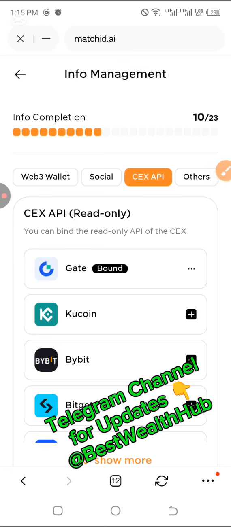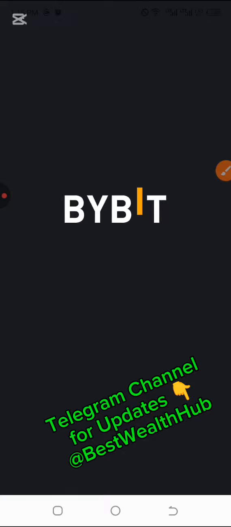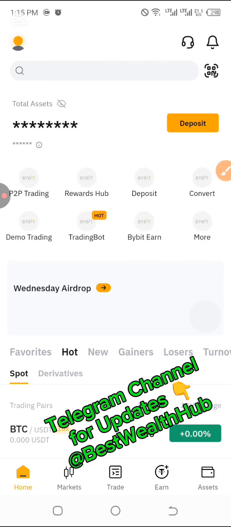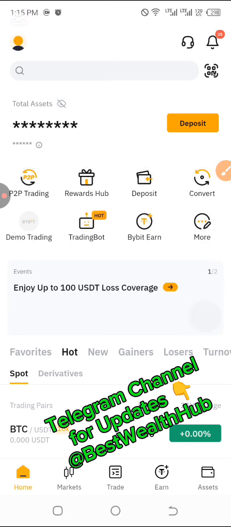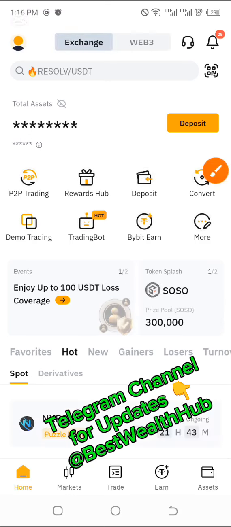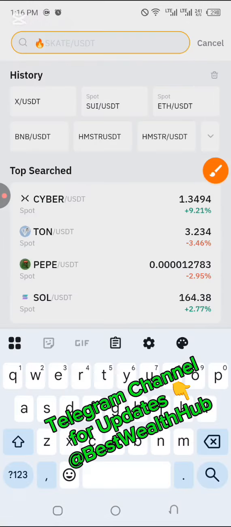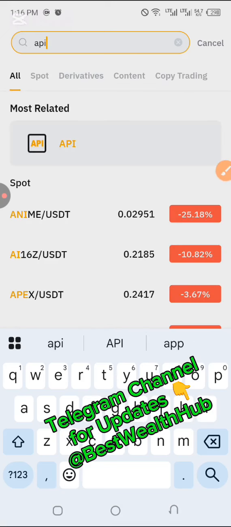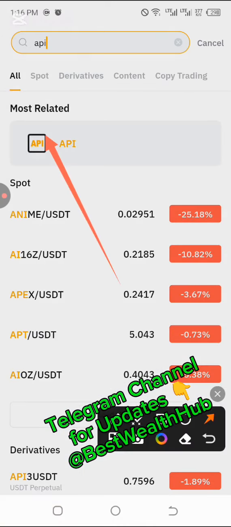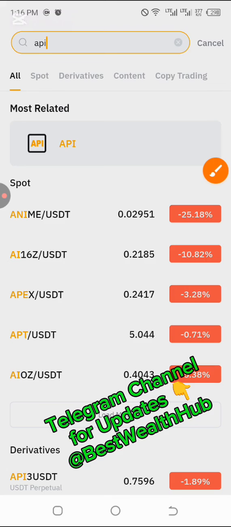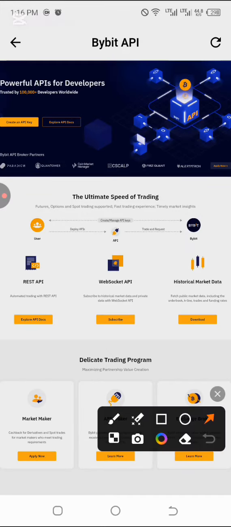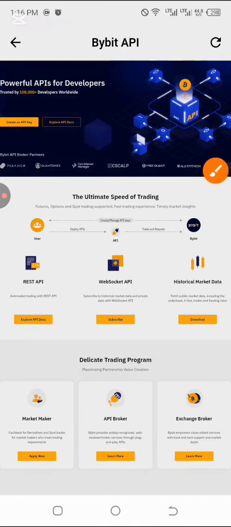Okay, so I think we're gonna be doing Bybit, right? Let's add that one. And for the Bybit, you will be searching for API at the top. Instead of clicking at the icon at the top left, just click right there and search for API. Okay, you can see API right there, so click on it. It's literally the same on all centralized exchanges, and this one is at the top left there.